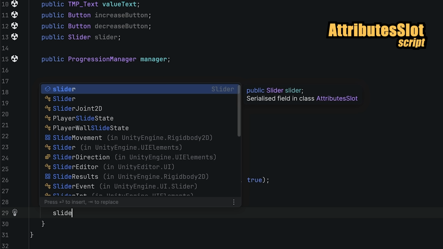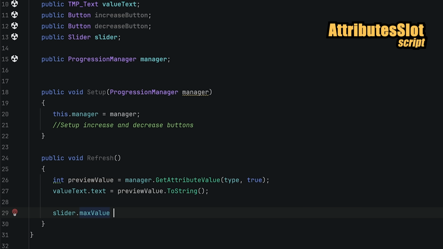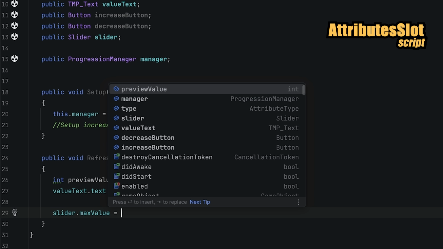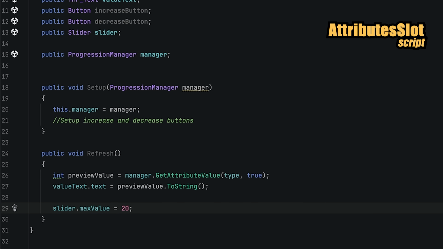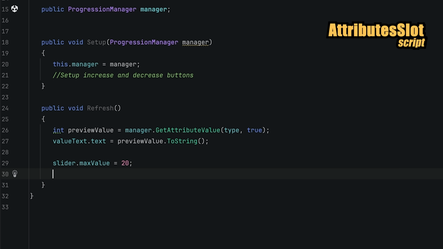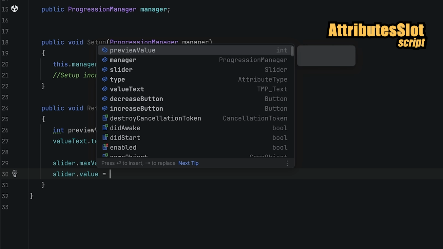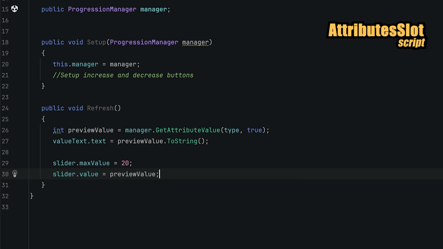While we're at it, let's get our slider set up. So we'll just tell our slider that its max value is equal to, and here you can pick what your max is. I'm just going to go with 20 as I feel like that'll be fairly graphic with us starting at 10. I'll then also set the current value of the slider to be whatever the preview value is at.